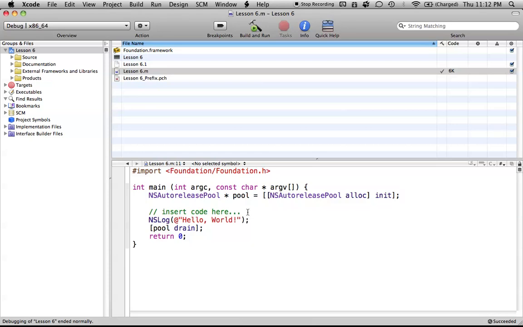NSString is basically Objective-C's way of holding text strings. When we were using C, we would use character arrays, but NSStrings work much, much better. And we'll see how that works right now.